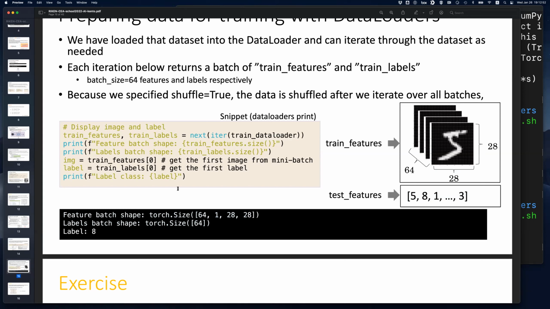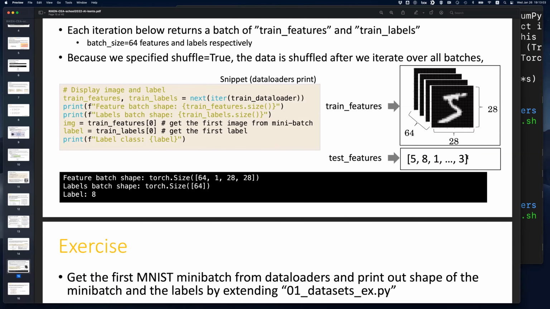And the label has an answer for each of the 64 images, so the length of the labels is 64. If you print it out, it gives you the answers. The first image is 5, so it gives a 5. The next image is 8, and it gives 8. Something like this.